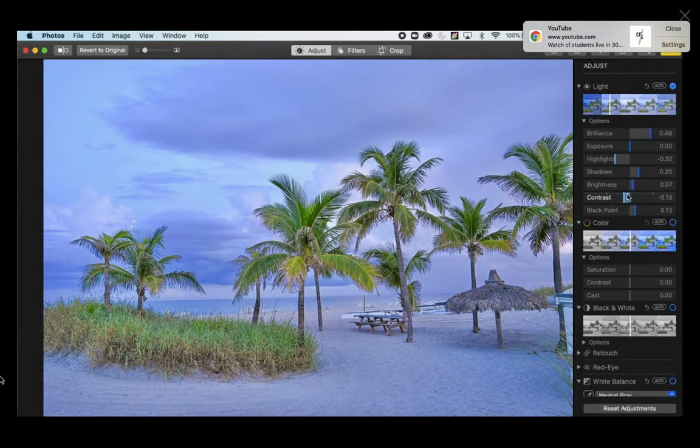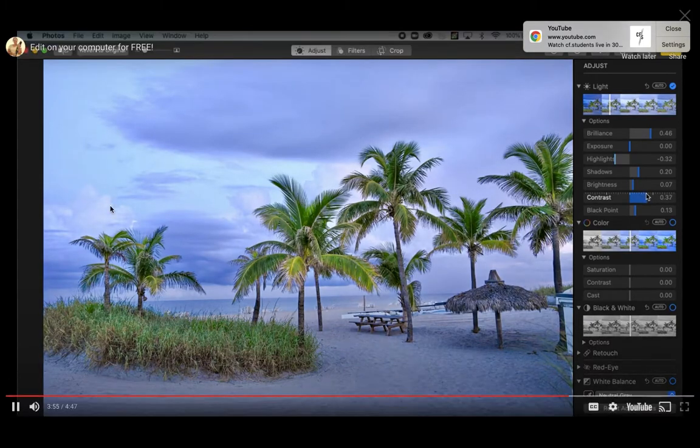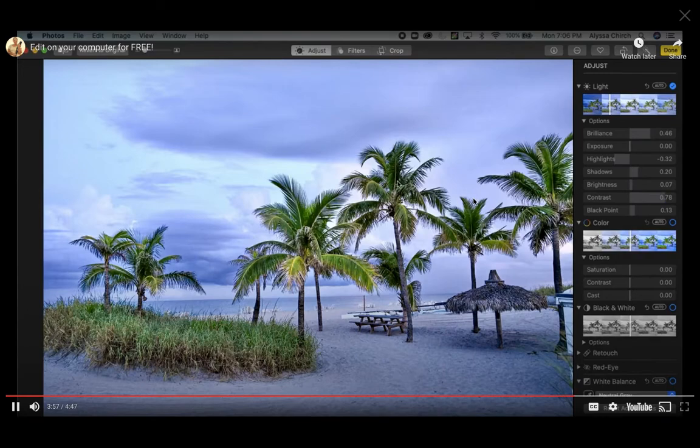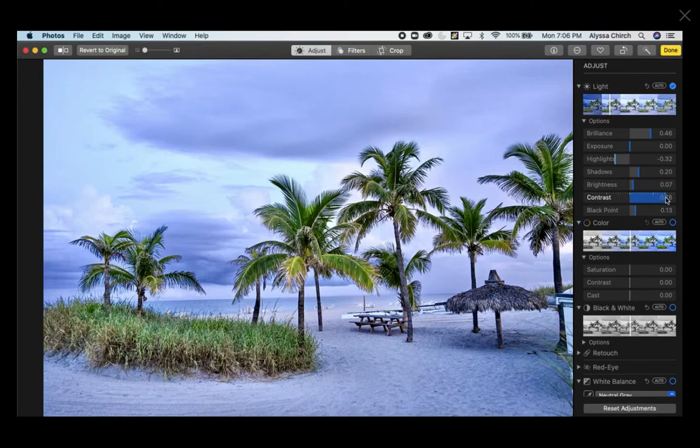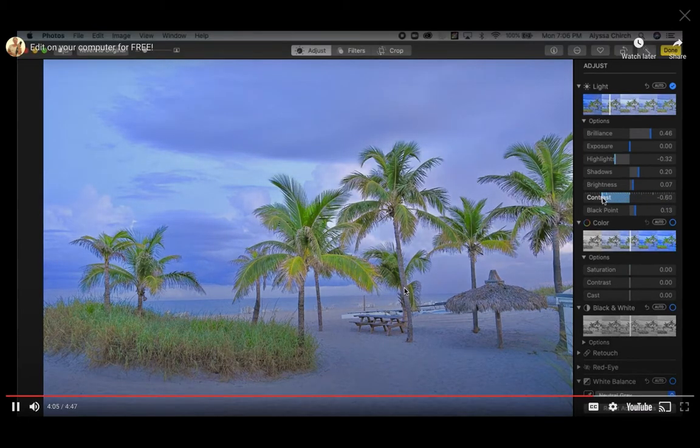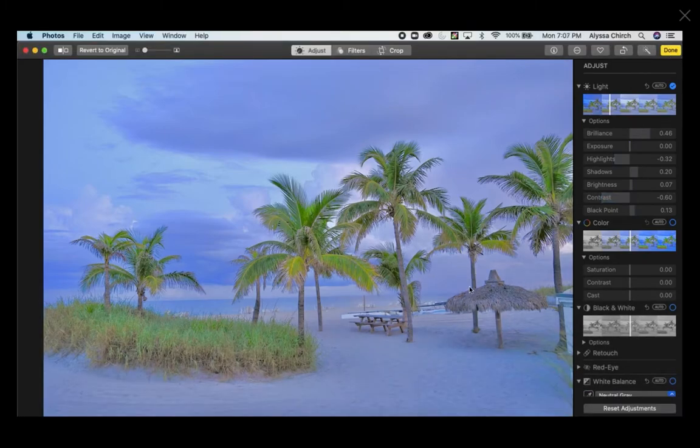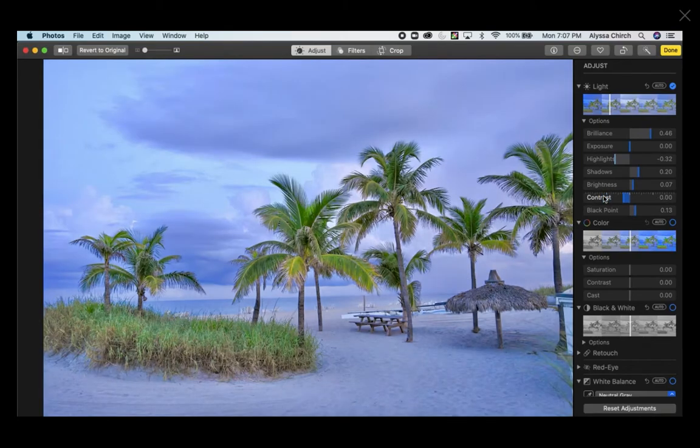And then contrast, obviously it's adding more edges to everything and allowing everything to be more contrasty. You can really see it here on the palm branches and on the trees. But if you were to take the contrast the other way, look at how, oh goodness, it's kind of just dreamy looking. It has a real washed out kind of look to it. So definitely different looks that you can get. And black point, I think that's just the blacks in the photo, which I actually like a little darker rather than lighter. It looks kind of cool.